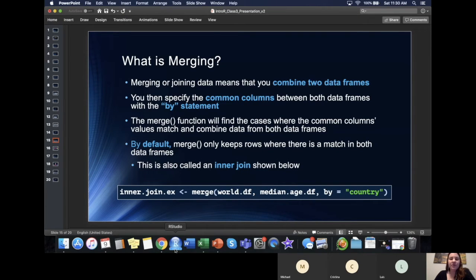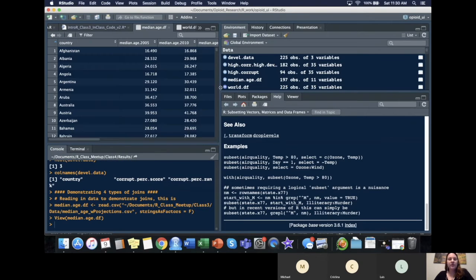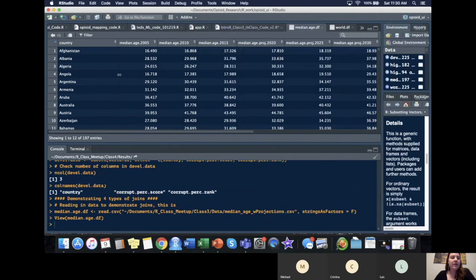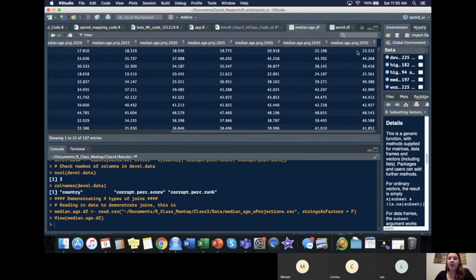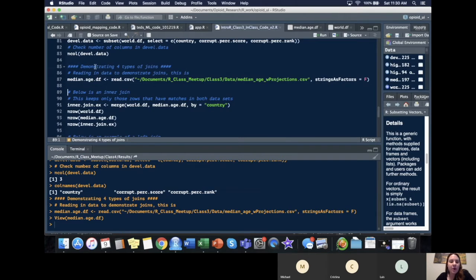So basically, I'm going to show you, come back in here. Let's load this, and it's loaded. Let's open that up and take a look at this. This has each country in our data set, and from median age 2005 up until the median age projected in 2050 for each of those countries. So it has all those values in here. In this case, we are going to combine this data frame with our world.df that we've been working with so far.